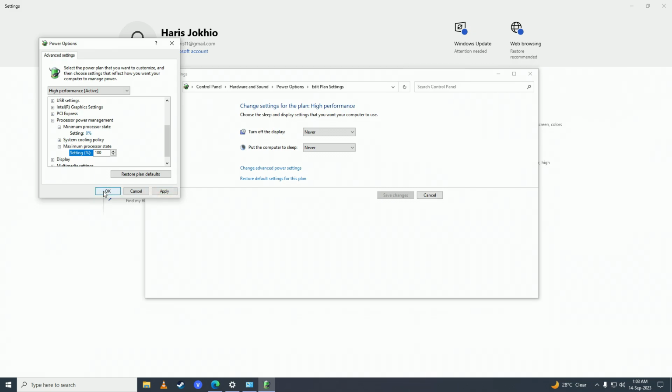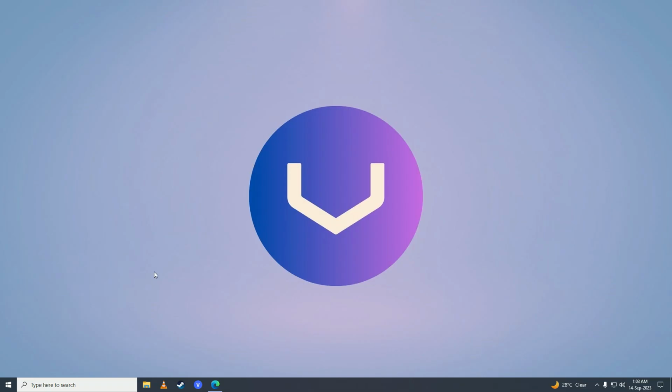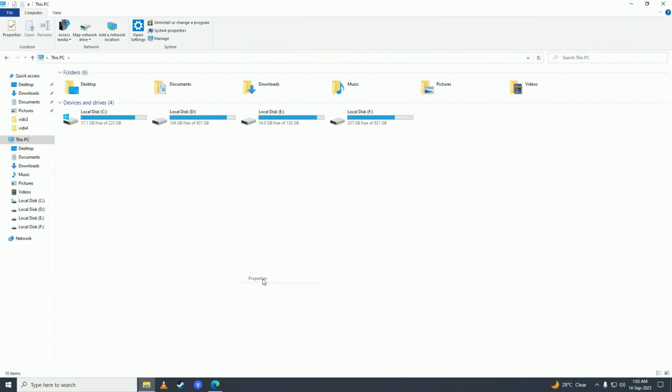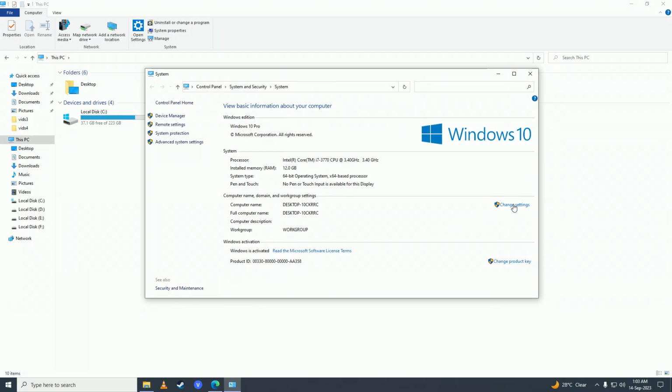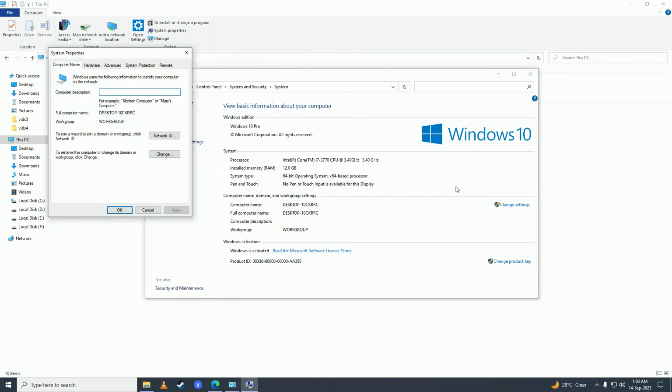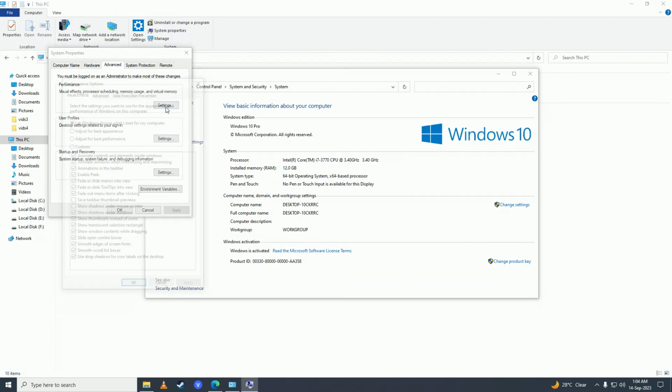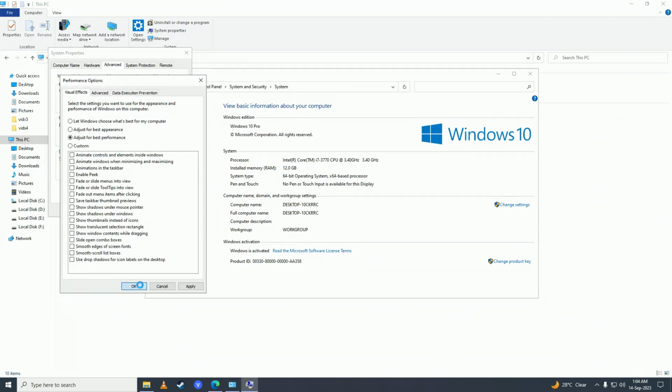Now for step 2, you're gonna open up your computer. You're gonna right click here. You're gonna click change settings on here. Then you're gonna go into the advanced tab. And then you're gonna click on settings here and just select adjust for best performance here.